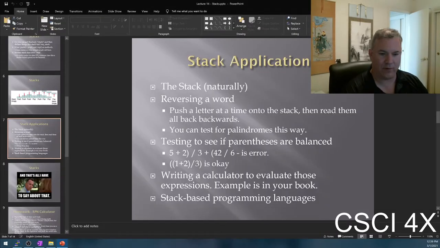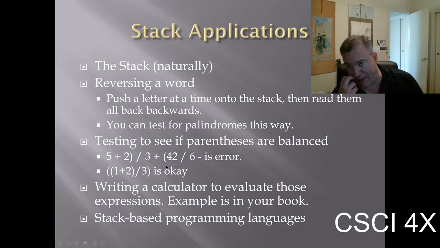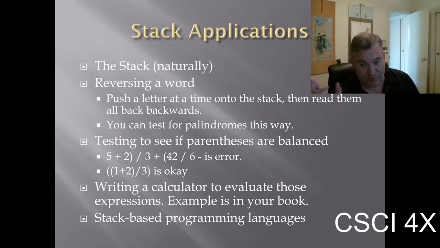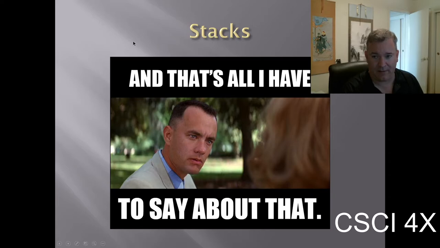Okay, let's go back to the lecture. We talked about parentheses balancing last time. Oftentimes when you're parsing algebra, you'll push things onto the stack as you're reading through it, and when you get a closed parenthesis, you pop things off the stack and process it backwards. There are entire programming languages that are stack-based. You push things onto the stack and pop things off the stack. Instead of having variables, everything goes onto the stack. And that's it for stacks.